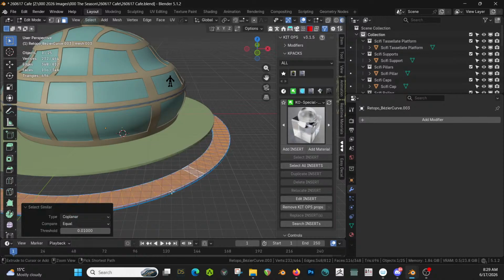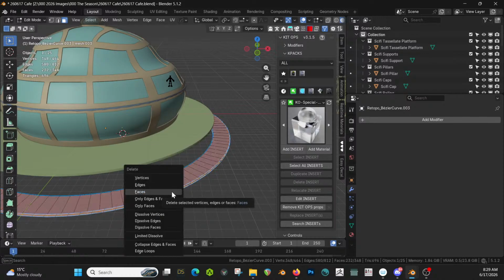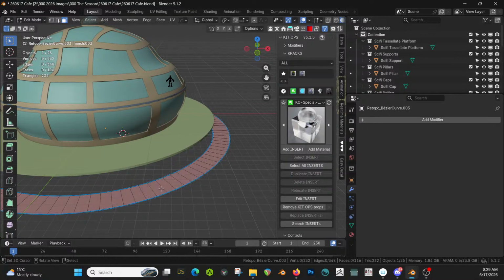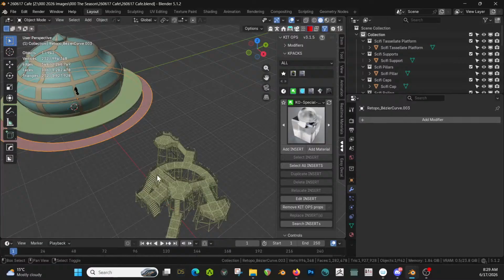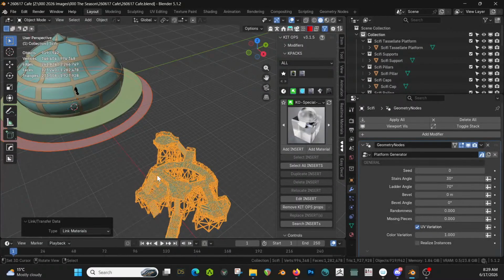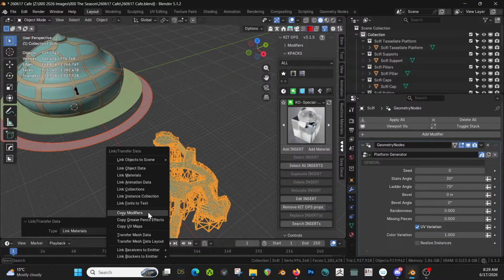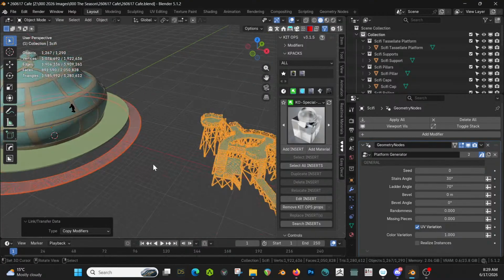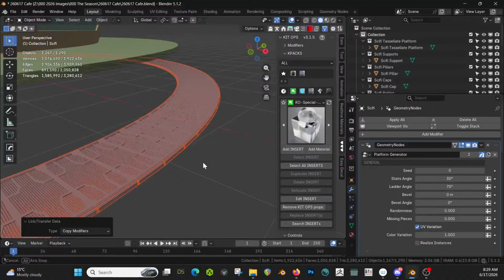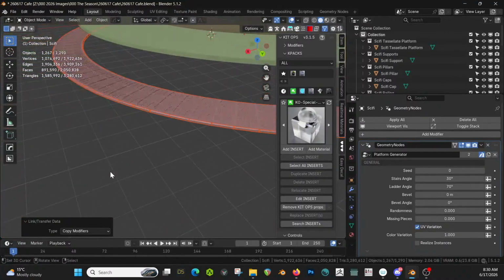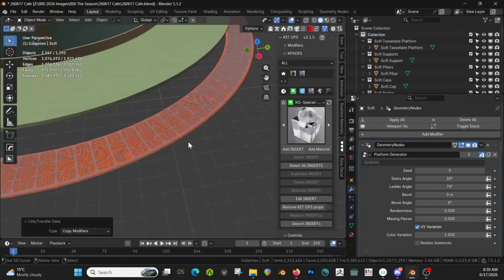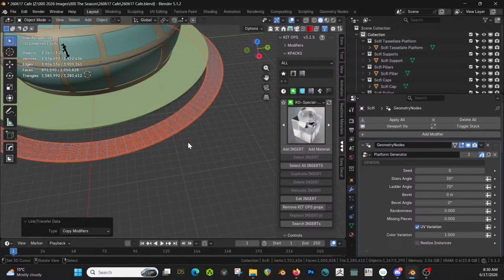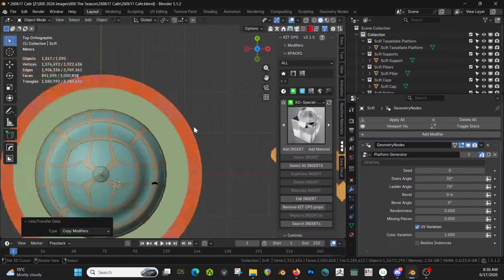Coplanar. Just going to delete all that other crap. Okay. And then that and this, link materials and link copy modifiers. And that gives us that platform there, which now enables us to do some more fun stuff. I don't even know that I need it all the way around. I did that, but I don't think we're going to go that route.